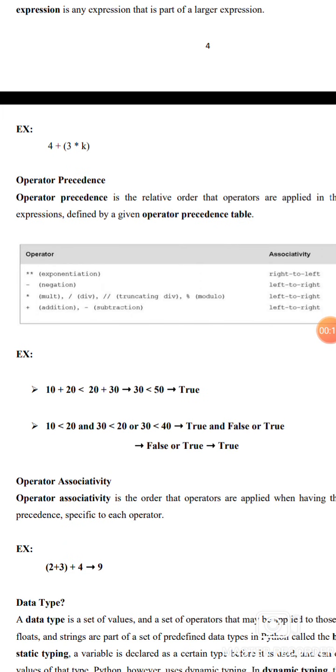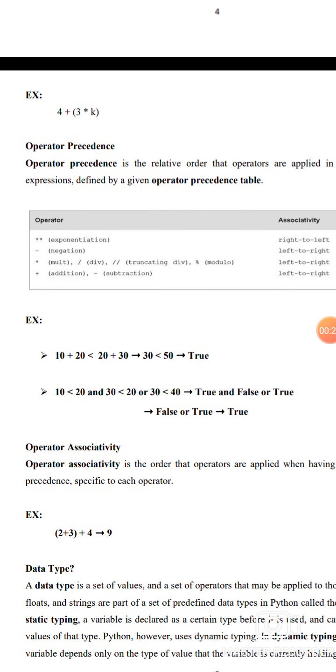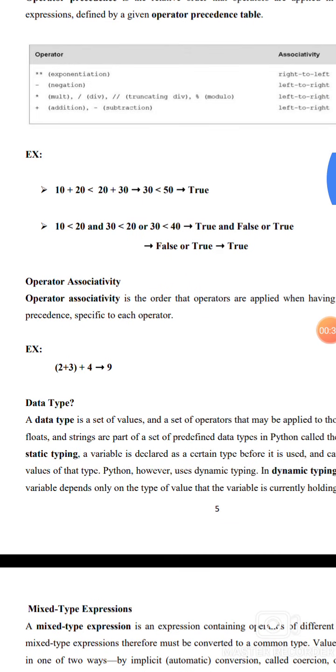Operator precedence is the relative order in which operators are applied in the evaluation of an expression. Operator precedence table: addition, subtraction, multiplication, negation, exponentiation. These are the operators defined. Example: 10 plus 20 less than 20 plus 30 implies 30 less than 50.